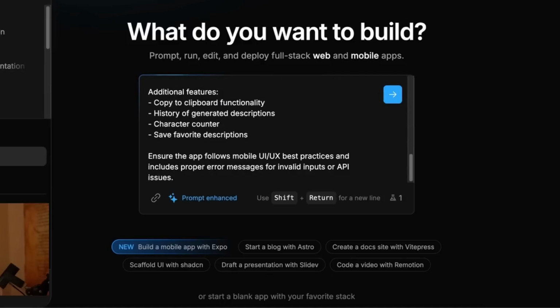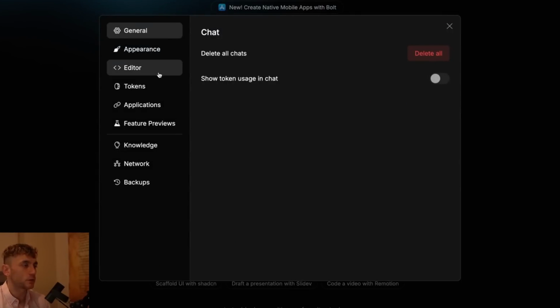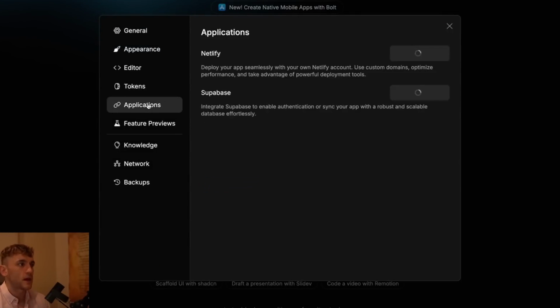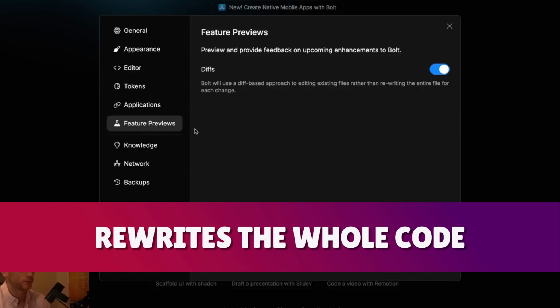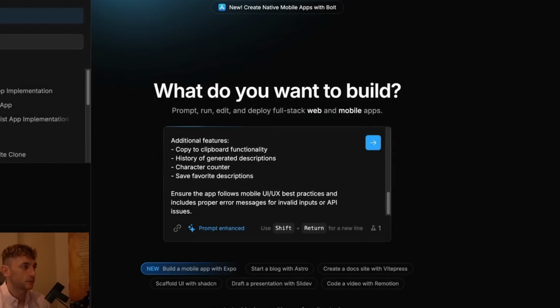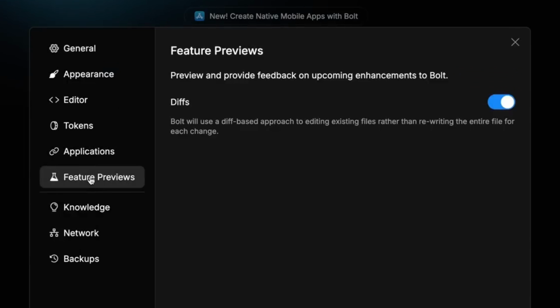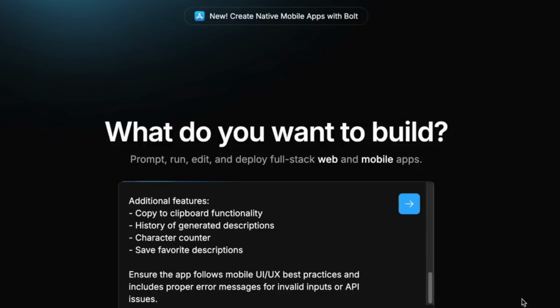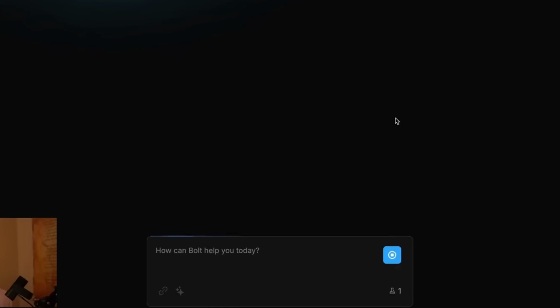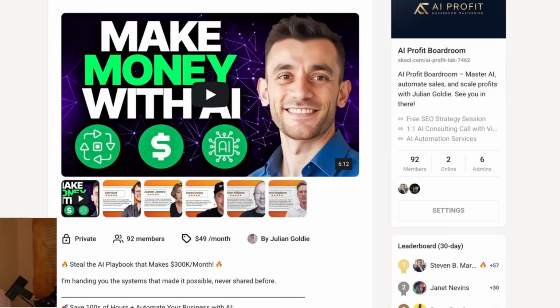Also, one thing that someone was asking me about inside the AI Profit Boardroom the other day was that when you're building apps, sometimes it rewrites the whole code. So what you can actually do, if you don't want to rewrite the code every time that you create a new change in your app, is go to your settings, then feature previews over here. And inside feature previews, just make sure you have diff selected on. This will say Bolt will use a diff-based approach to editing existing files rather than rewriting the entire file for each change. And it will save a lot of time when you're going back and forth if you're trying to make changes.